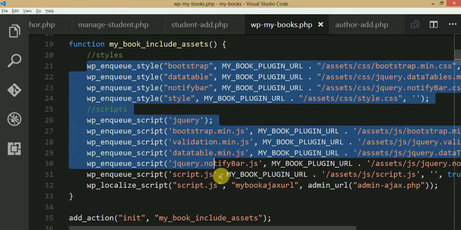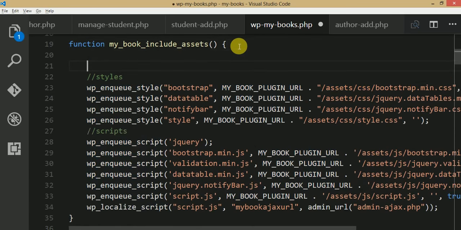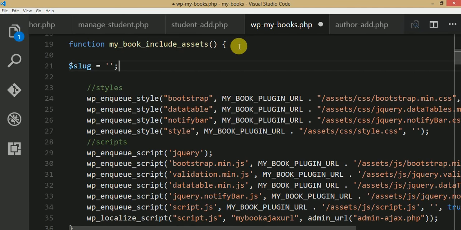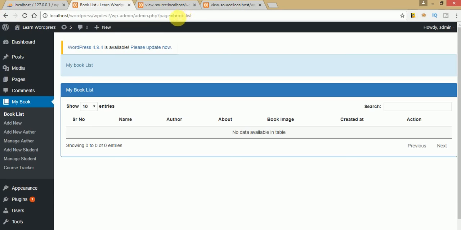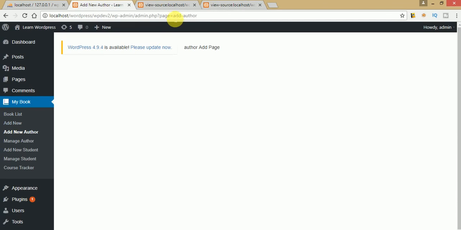So how do we attach them? Let's say, to restrict these features, we need a variable called slug, and this should be blank. We need to read the page section, all the page sections which fall in this list, like add new, add author. In that case we want to include those scripts.